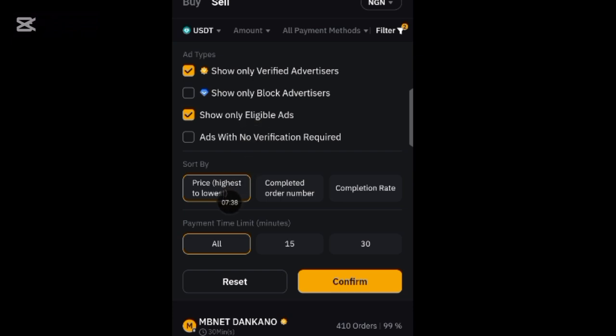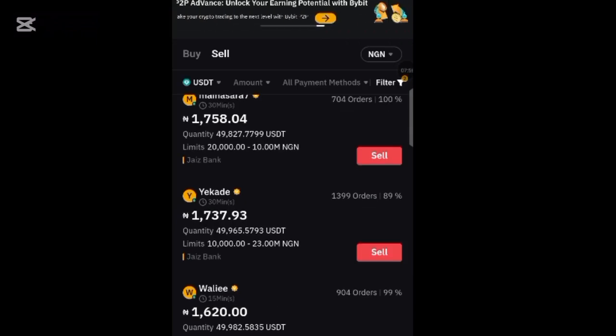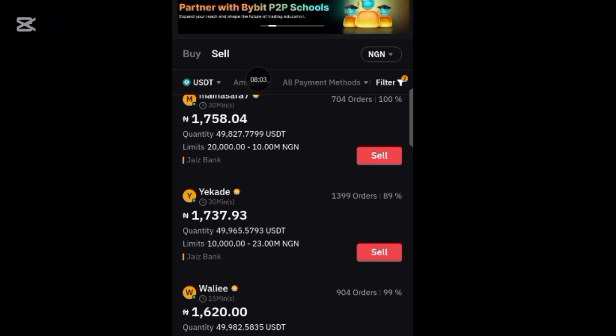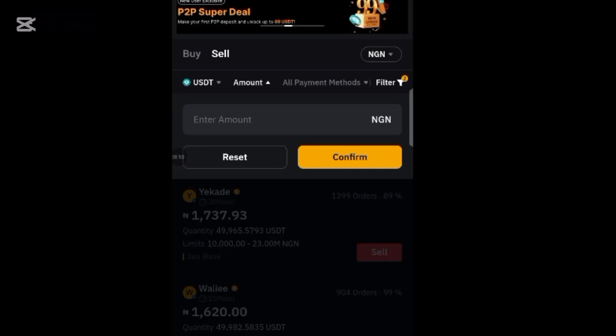Then here I selected price highest to lowest. Okay, you see that highest to lowest, because I want to actually sell. I want prices that are high. Okay, then I click confirm. All right, so let's look at this. I'll also choose amount, the USDT I want to sell. I'll come and click here, amount. I'll click it.